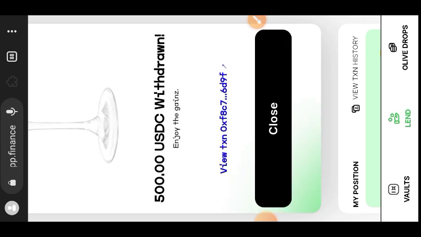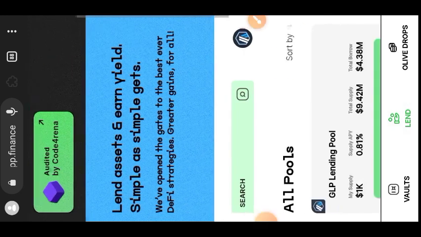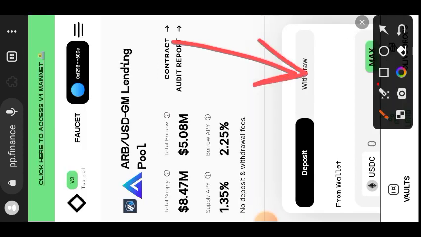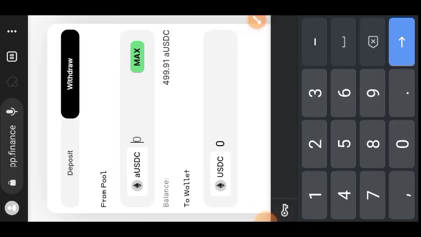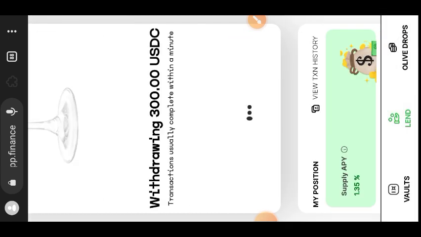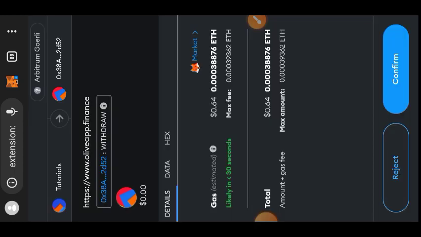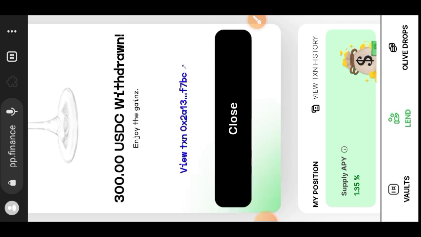Withdrawal successful. So we are going to do the same thing to the Arbitrum USDC GM vault. Switch to the withdraw tab and indicate the amount of AUSDC that you want to withdraw from the vault. Scroll to the bottom of your screen and tap on withdraw. Confirm in your wallet. And the withdrawal is successful.